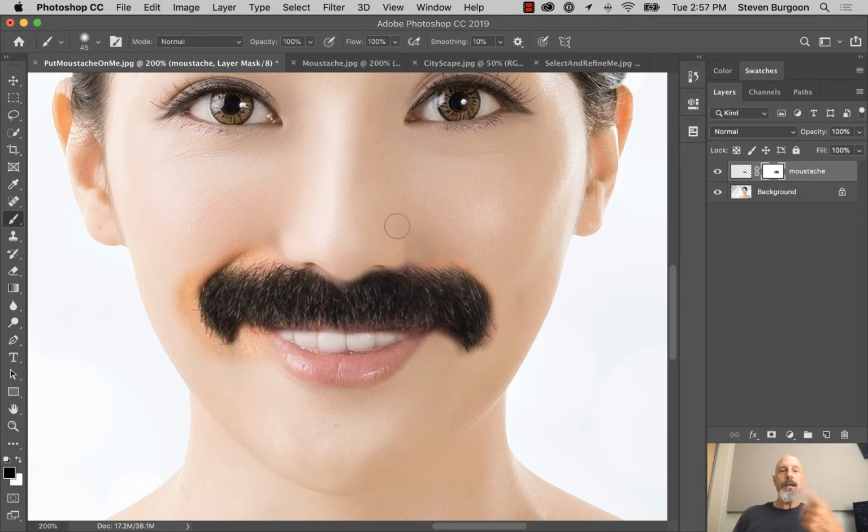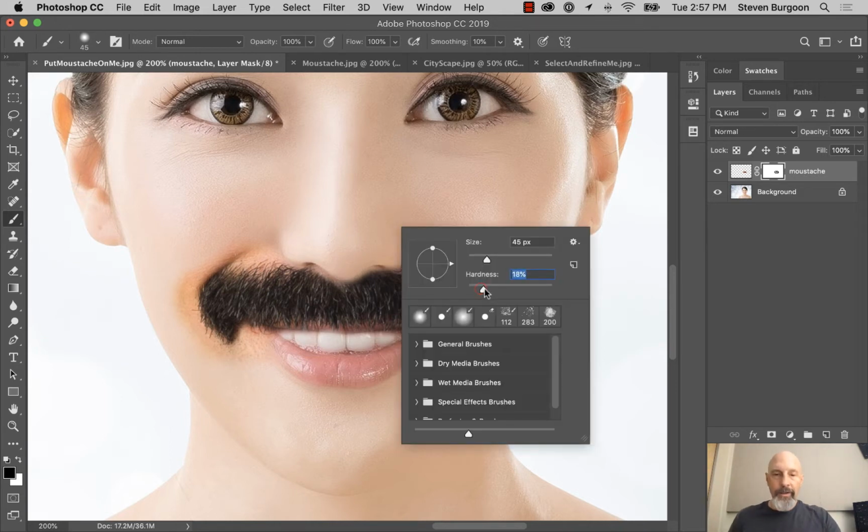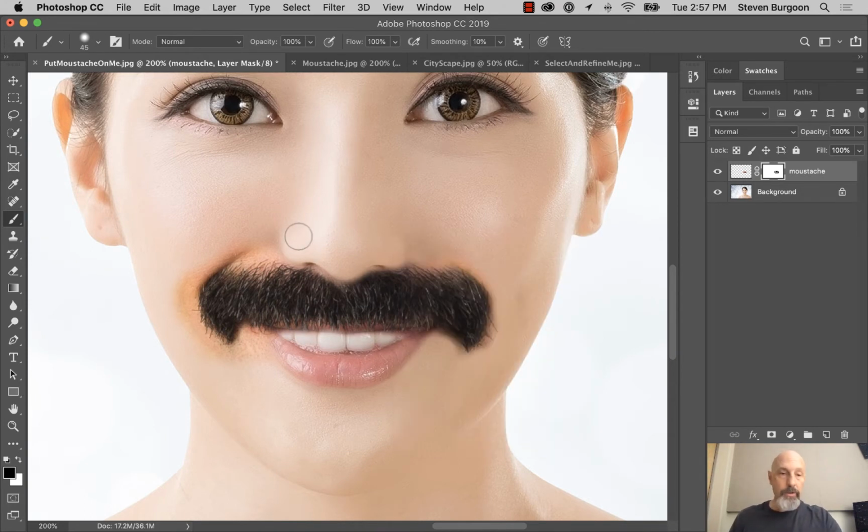Okay. And it's good to dial in the hardness. A lot of times, by the way, I just right-click and dial in the hardness, hit the return key to sort of dial in the nose area there.